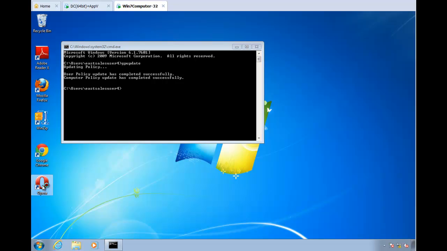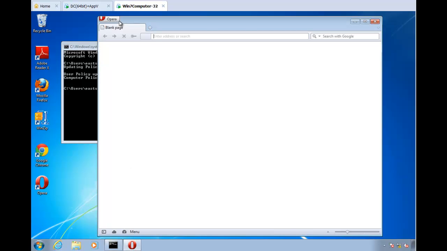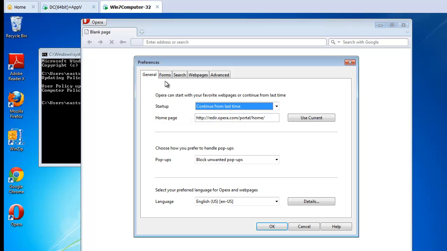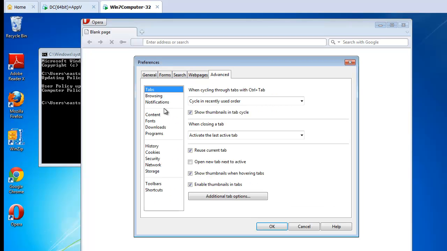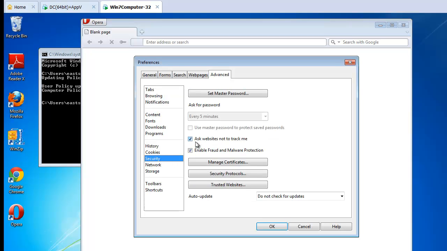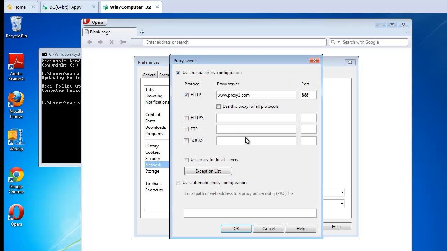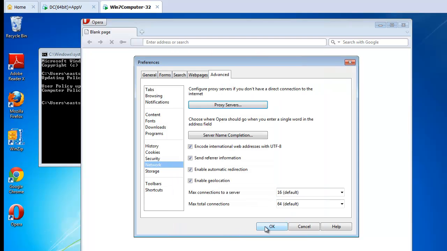So let's go ahead and click on Opera and see the results of our actions. We go to Opera, Settings, Preferences, and we go over to Advanced, and we go to Security first. Boom, there are the two check marks here. Ask Websites Do Not Track Me and Enable Fraud and Malware Protection are both checked. And Auto Update says Do Not Check for Updates, exactly what we wanted. If we go over to the networking here, go to Proxy Servers, you can see, boom, we've jammed in the proxy1.com. And that is about it.